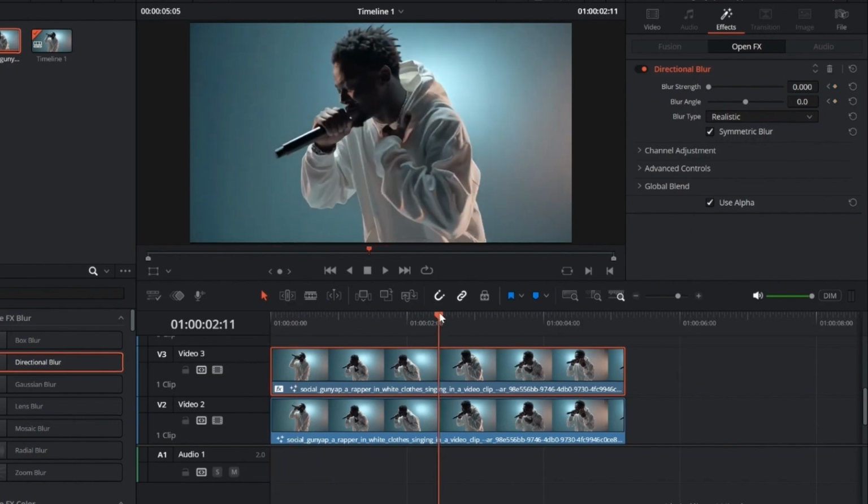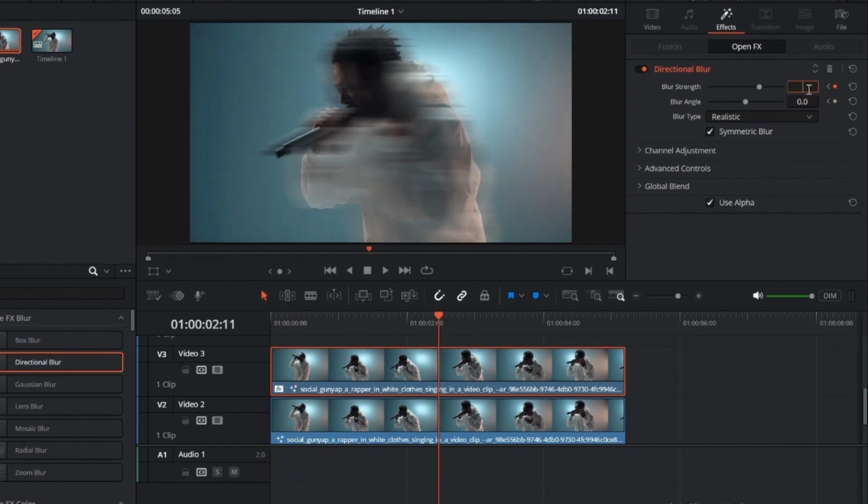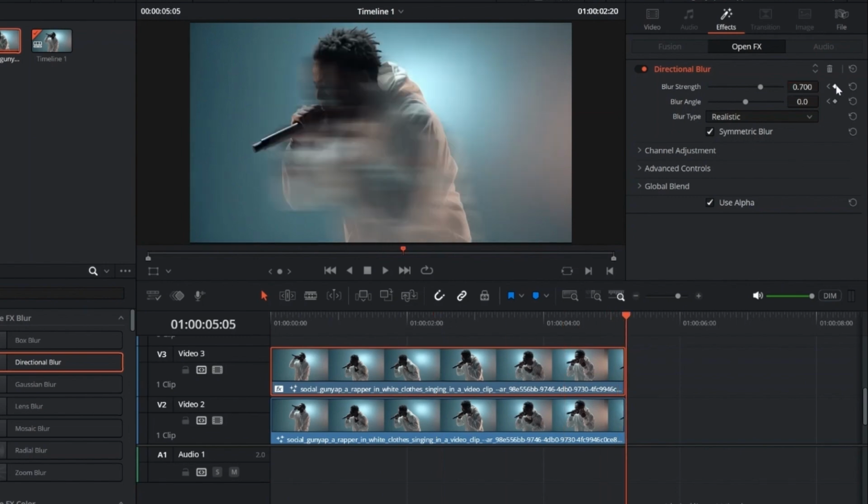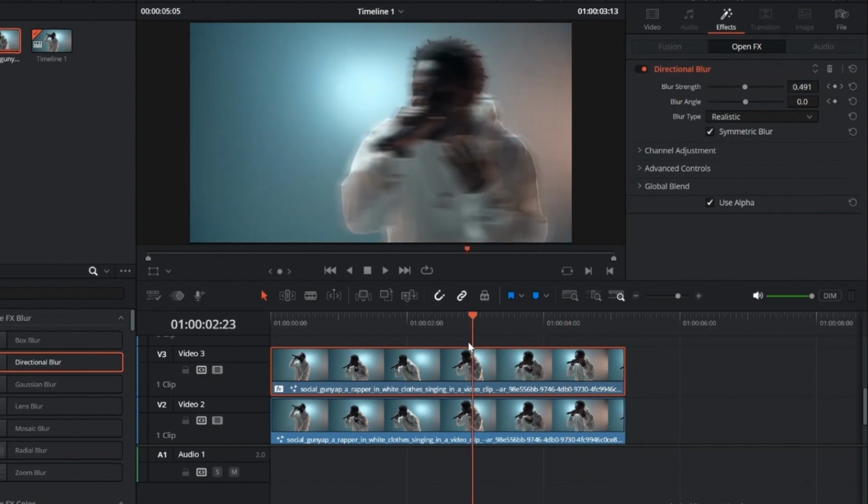At the start of the clip, set keyframes for blur angle and blur strength, both at 0. Move to the middle of the clip and set blur strength to 0.700. Then go to the end and set it back to 0.